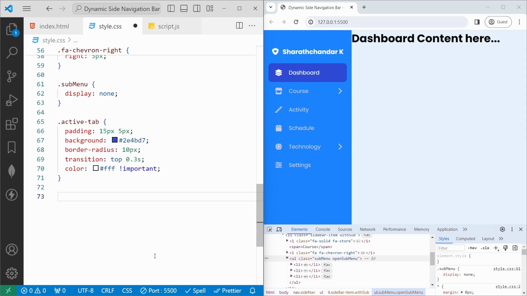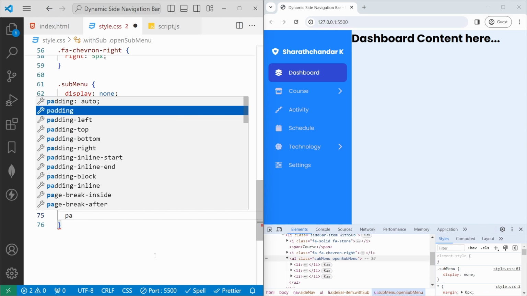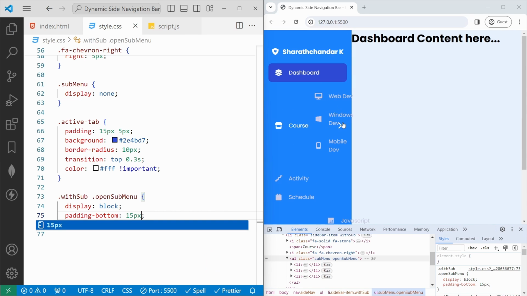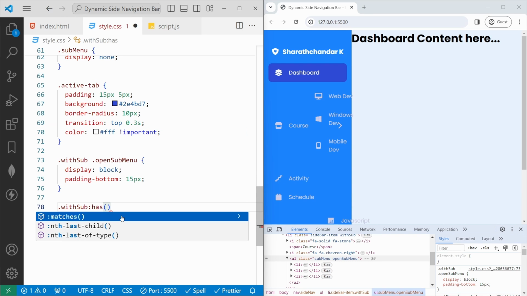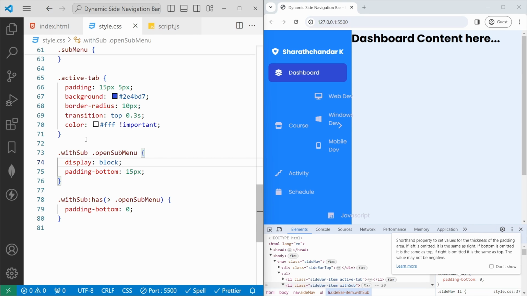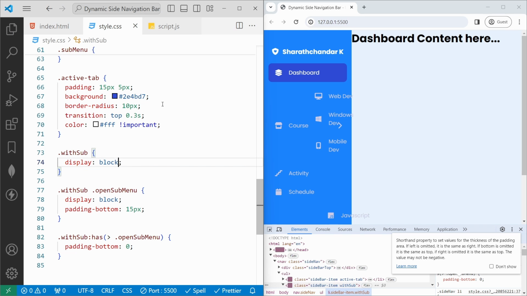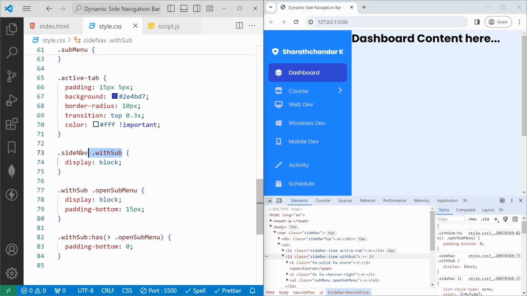Before that, in the style.css, with sub.open submenu, we'll set the display to block and padding bottom to 15px. If I save, now we can see the submenus outside the class, right? We need to align this. So .with-sub, whenever it is present, we need to add the styles to open submenu with padding bottom to 0. So now we have added this padding bottom, and then I will set the with sub to display block. So this will remove the styles from the above .side-nav. We have changed this with the subclass of side nav.